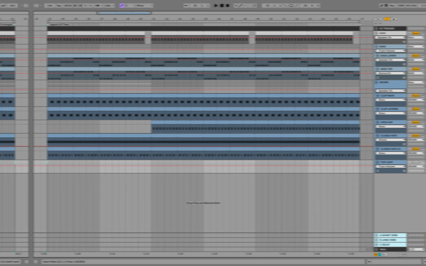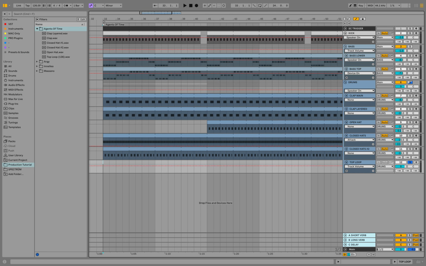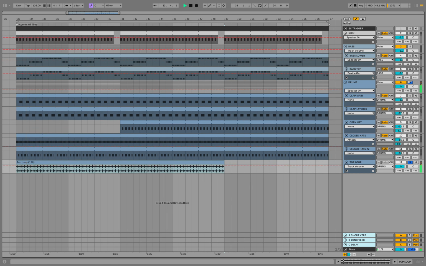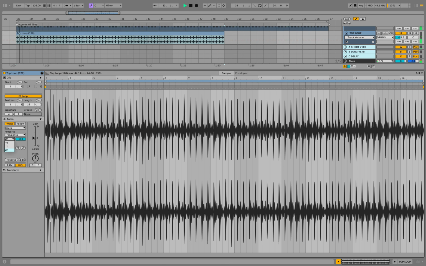And the last part in the drum section is top loop. Now we need to place this top loop in the drum section, mix up the volume and warp it. Here, as usual, we will work with the transients.